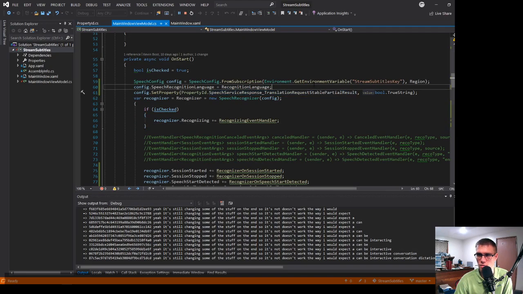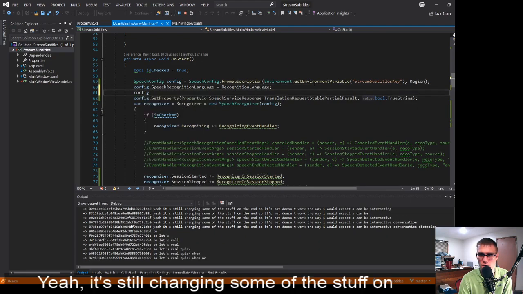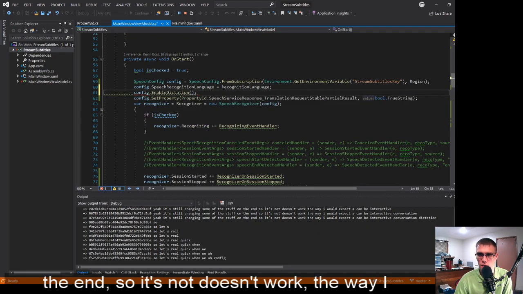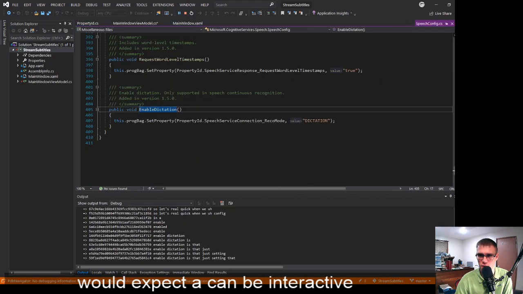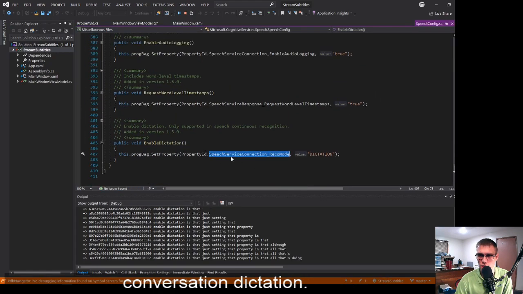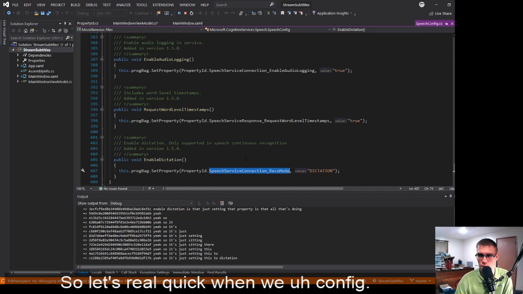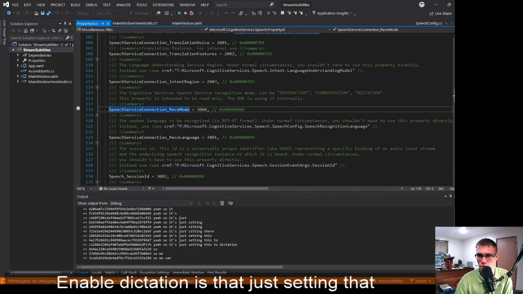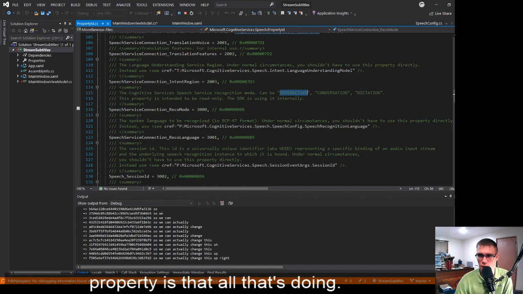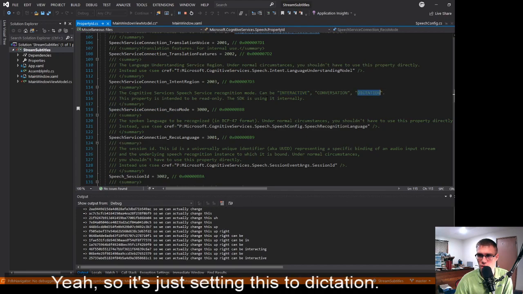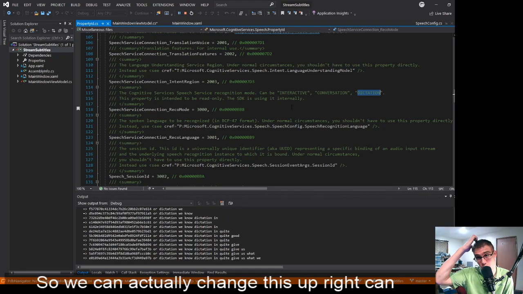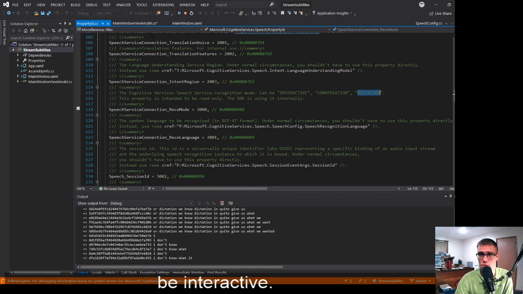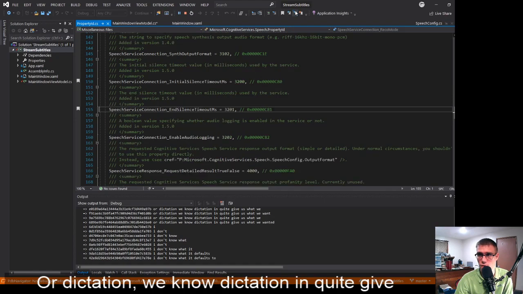So let's, real quick, when we config enable dictation, is that just setting that property? Is that all that's doing? Yeah, so it's just setting this to dictation. So we can actually change this up, right? It can be interactive or dictation. We know dictation didn't quite give us what we wanted. I don't know what it defaults to. That might be a fun one to play with.